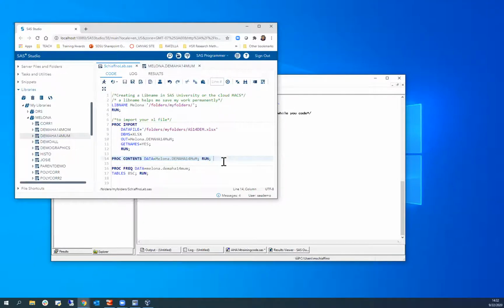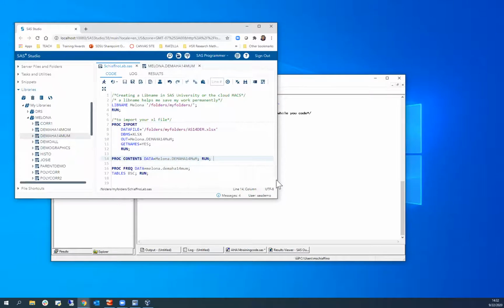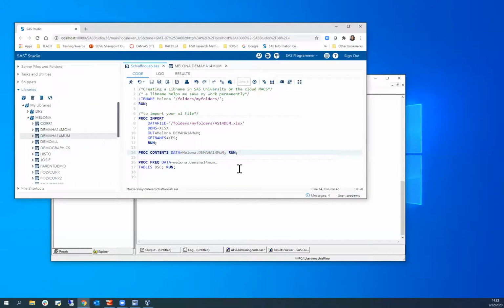Yes. I didn't run PROC contents data. Well, I was just curious, what is that doing? What? The PROC contents data command?